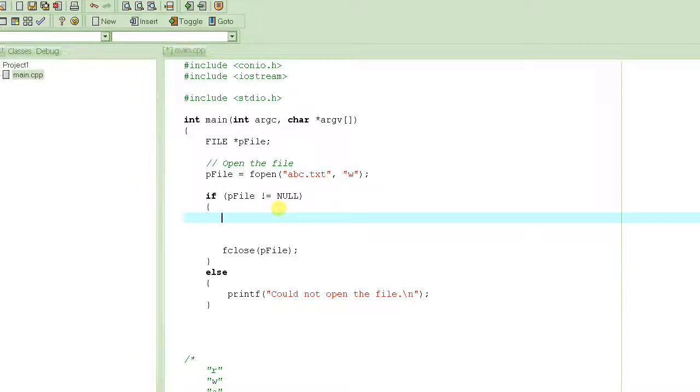And in order to write to a file, to a text file, it's very simple. What you have to do is to use something very familiar that we have been using to output, to write to a screen.